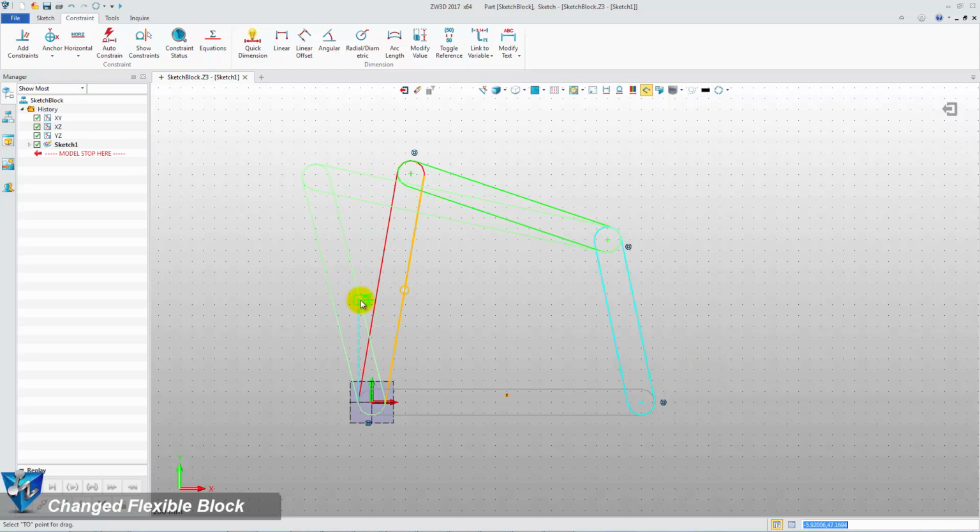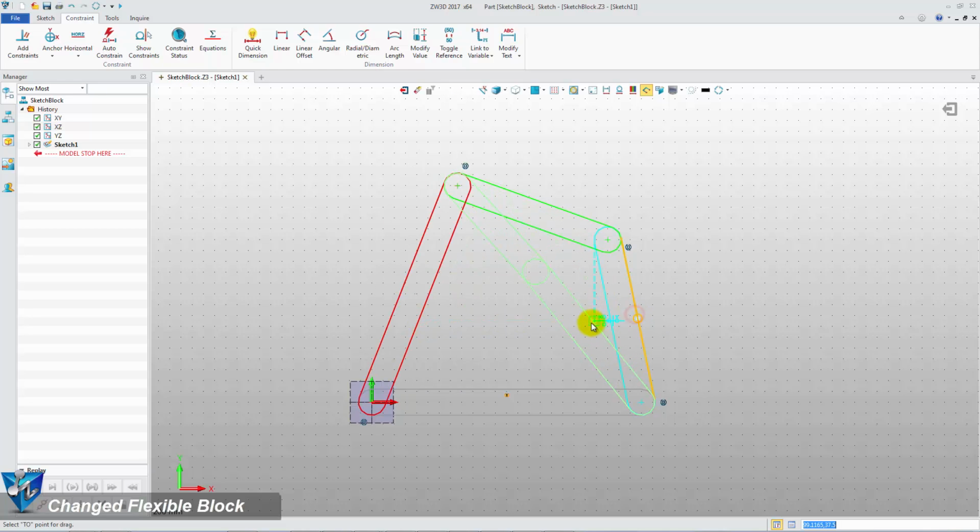Now, if you drag the red drive rod, you will find the flexible block changes in real time. You can also change it by dragging the blue drive rod.